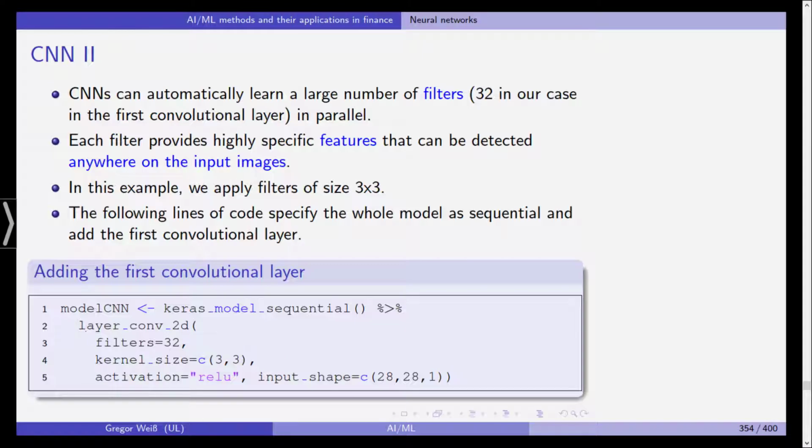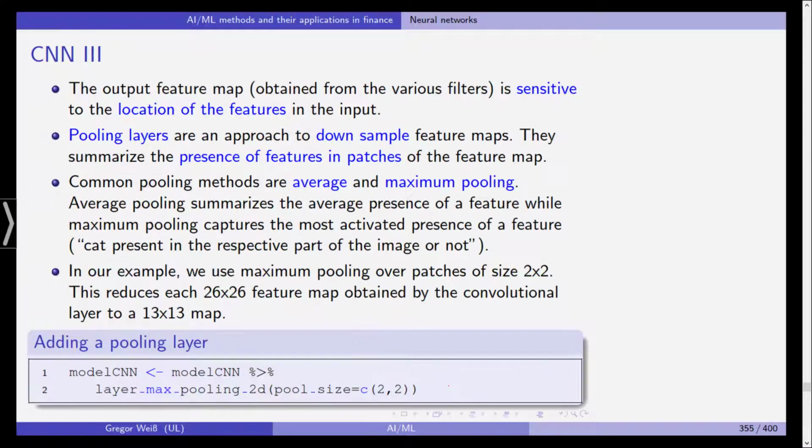So model CNN, that's what we are fitting. Keras model sequential, layer convolutional, two dimensions, 32 filters, and the kernel size is 3x3. The activation is again the ReLU function, and the input shape is 28x28x1. So more or less the X and the Y axis of the picture, the height and the width, and one channel for the color, which in this case is just gray.